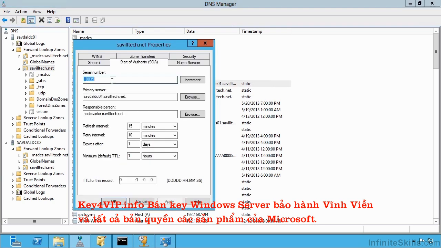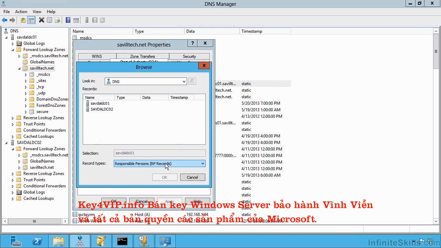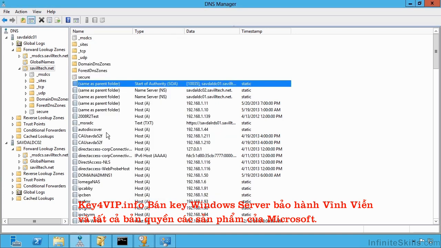So for example, if I open this up, I can see the refresh, retry intervals, minimum time to live of the records, time to live of this record. And this is actually stored as a property of the zone. So as I've selected the primary DNS server for this zone, and I can also select a responsible person, an RP record. Which are the other types of record I can actually have?